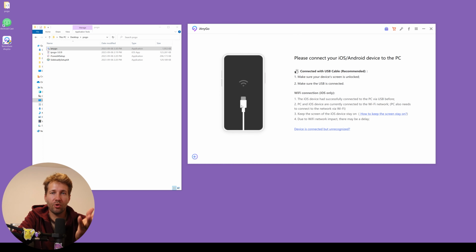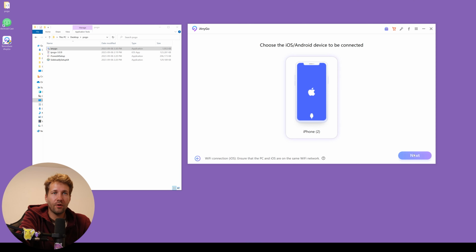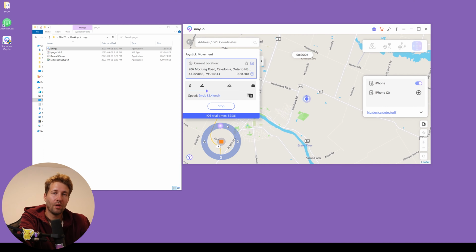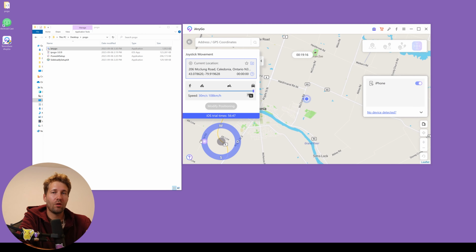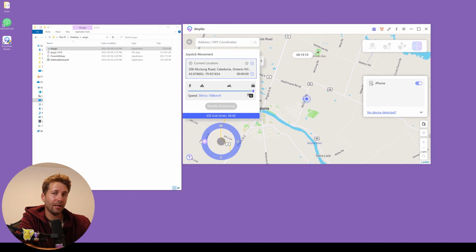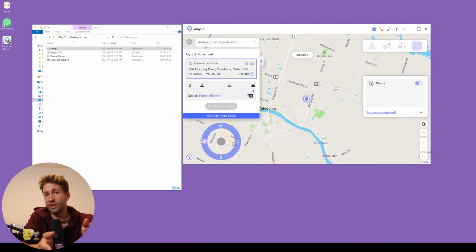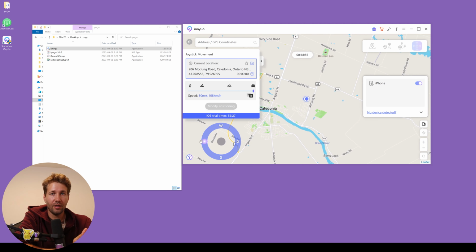And now we'll get this prompt to connect our phone to our computer. And we'll just go ahead and plug in our phone. You can do this with iPhone or Android. It'll recognize the phone, click next. And this will give you a joystick that you can set the speed that you're going as well as the direction. Now, this program and others like it, they operate under a trial. So you'll only get to use it for a limited time until you actually have to end up paying for it. But this is really the safest method for spoofing in Pokemon Go.